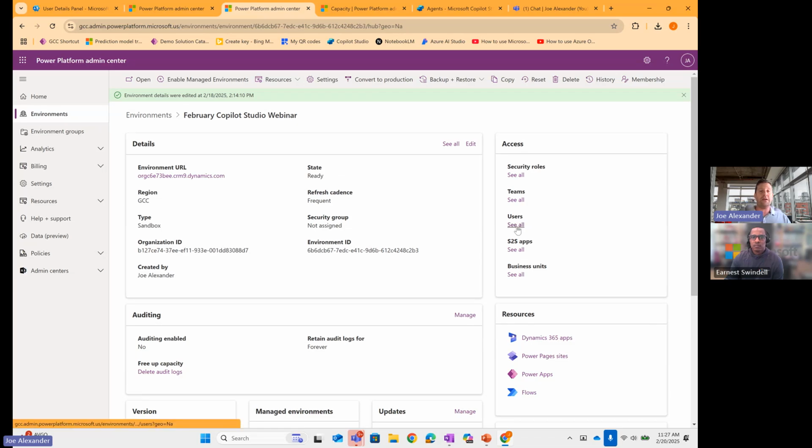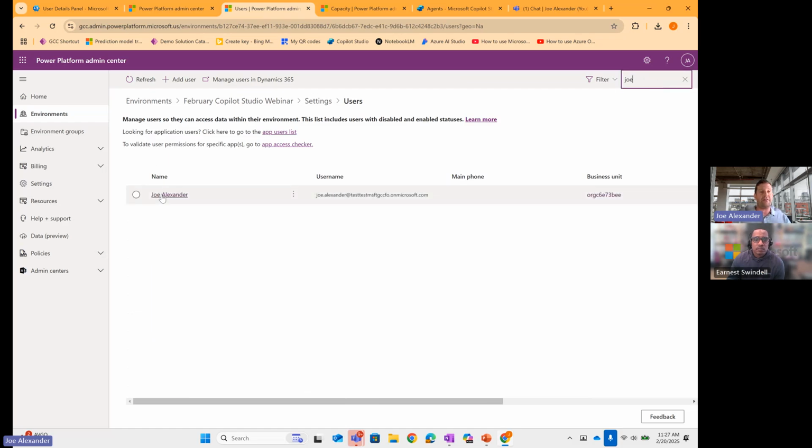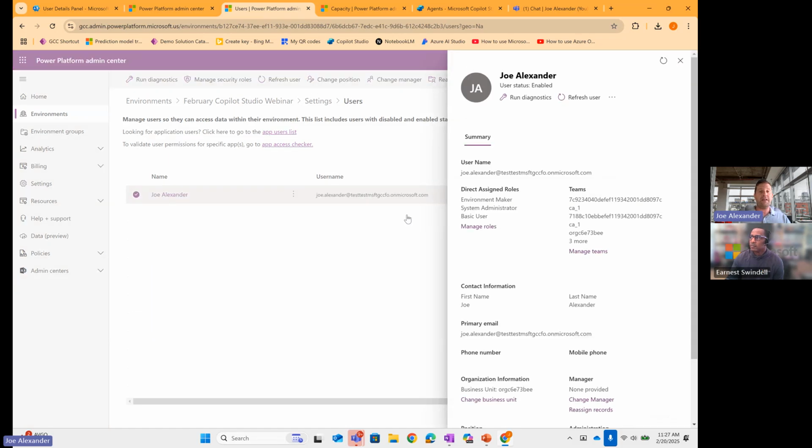The other thing that I want to make sure I account for is at a user level within this environment. So if I come in and find my user and ID, again, here I am, Joe Alexander with this environment. I want to ensure that I have the appropriate environment maker role for this particular environment that I set up in order to build, right? Now, if I'm a system admin, it doesn't matter. System admin covers everything, but reality is not everyone's a system admin, right?